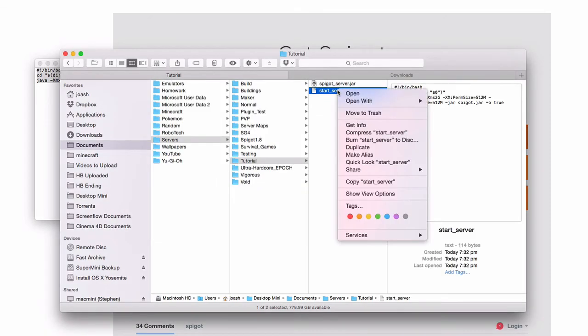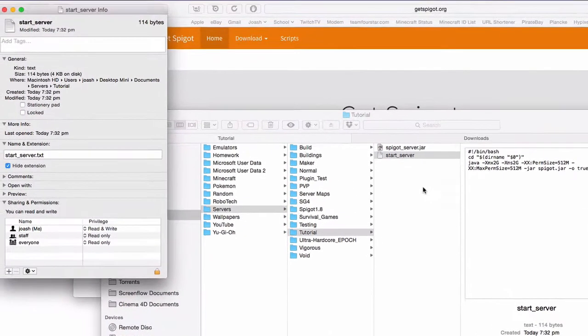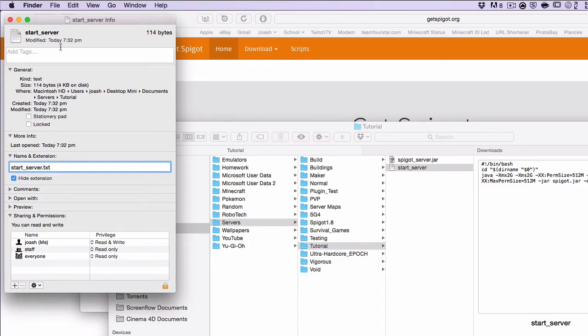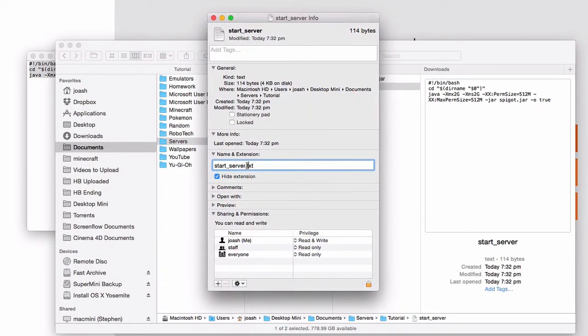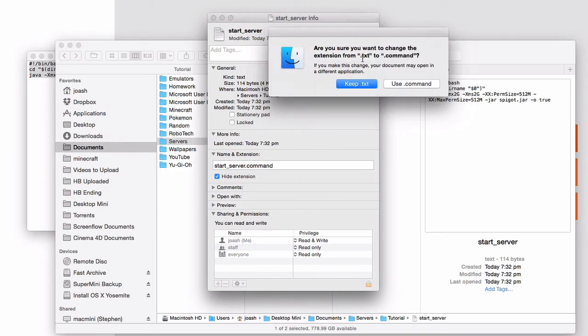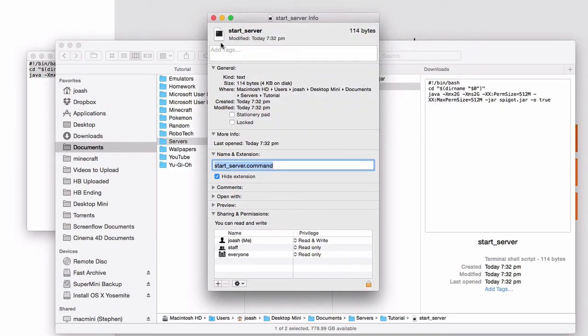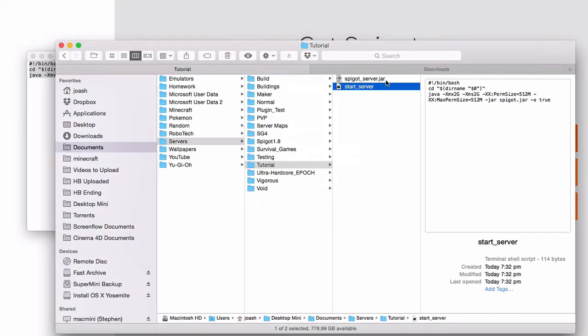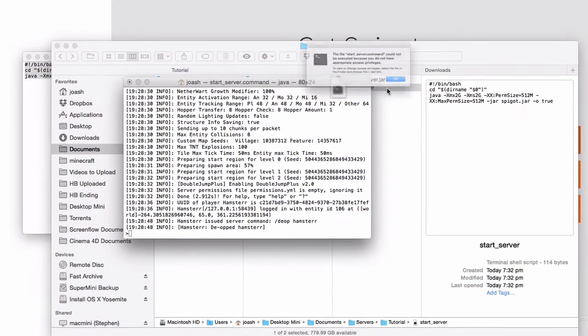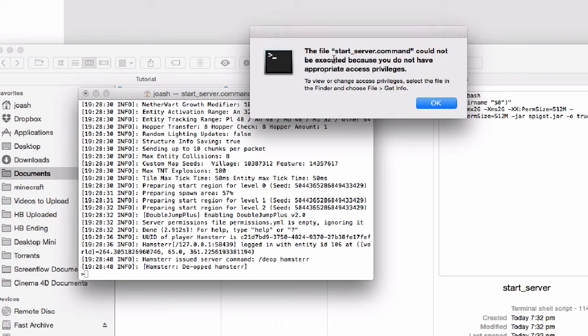So what you want to do here is go into Get Info, and change the name extension from .txt to .command. It'll bring up a prompt. You just want to use .command. Don't worry about it, it'll be fine. Now everything should work. So if we open that up, this will happen.